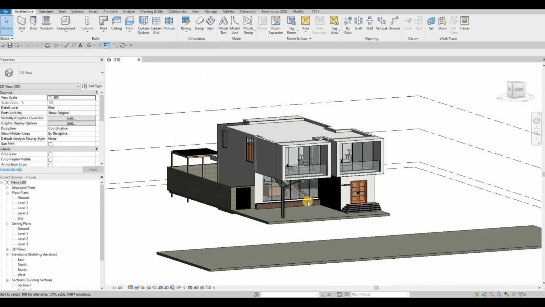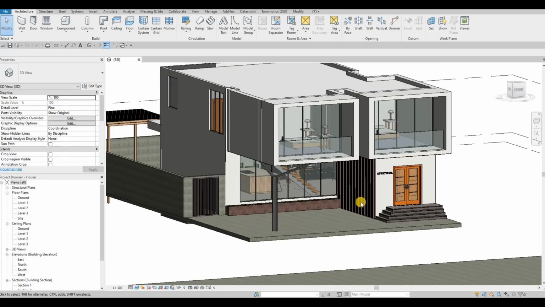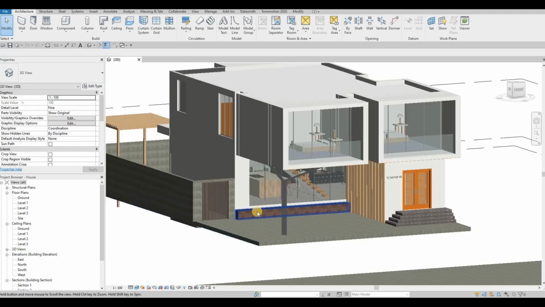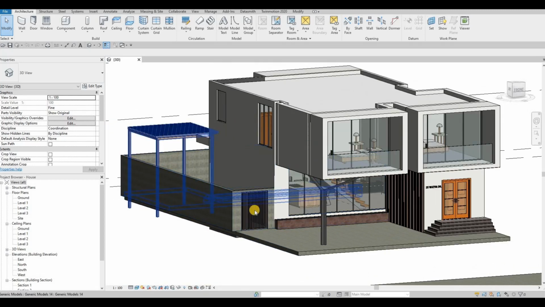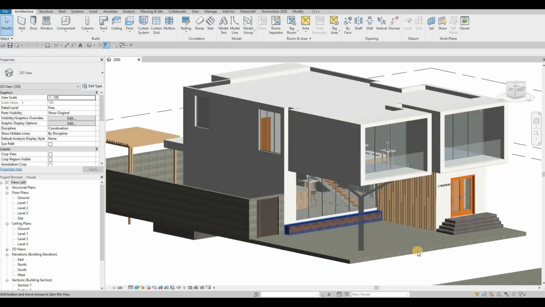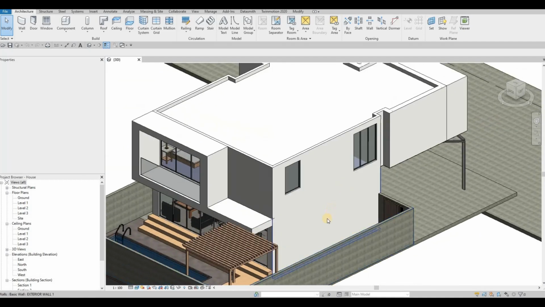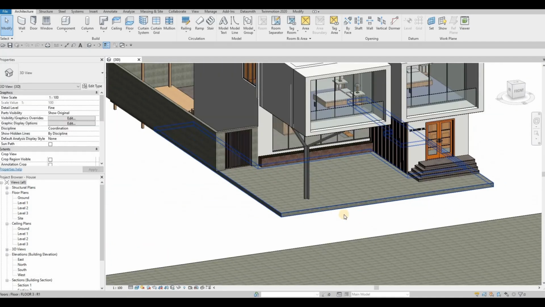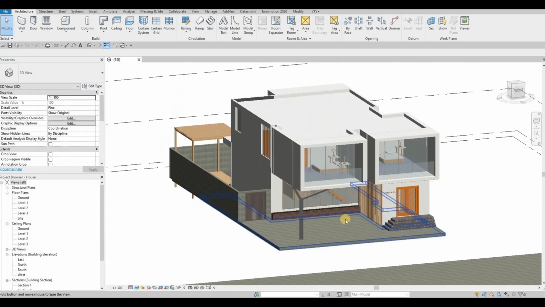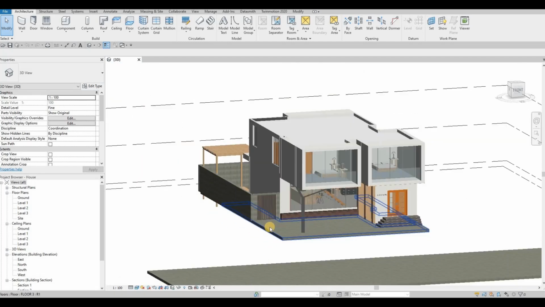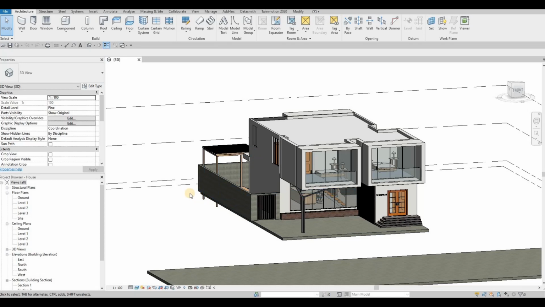So in the last video, we were able to create this wall right here, and also we added this pergola at the back for the swimming pool part. Now we're gonna continue working on this, and the one thing that I want to do is to add in our grass part right here.